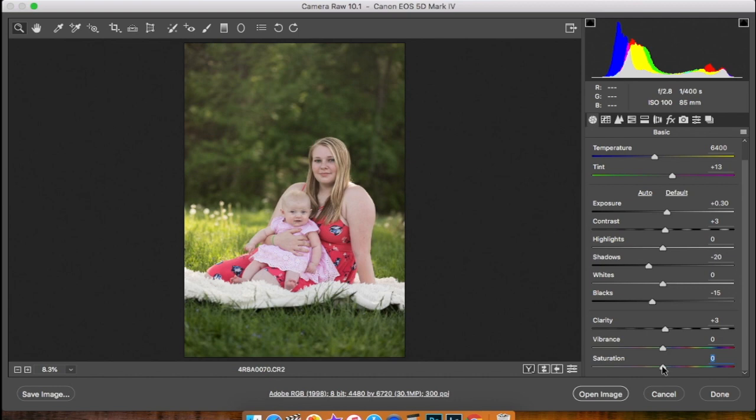I decreased the saturation, so the photo is not oversaturated, but I do like to bring the vibrance up so that the colors that are in it still are bright.